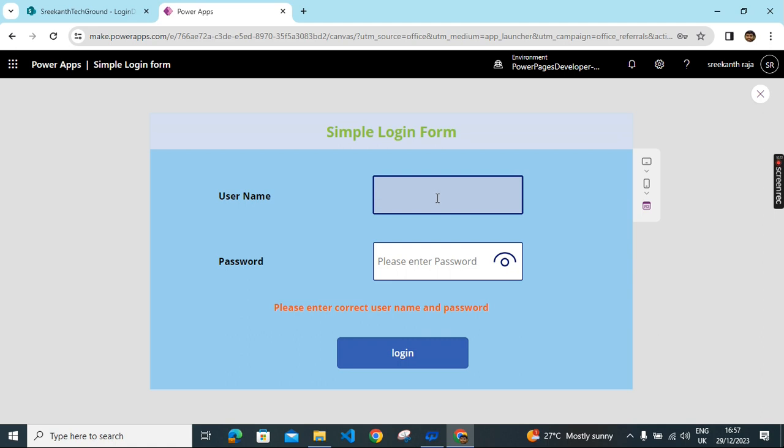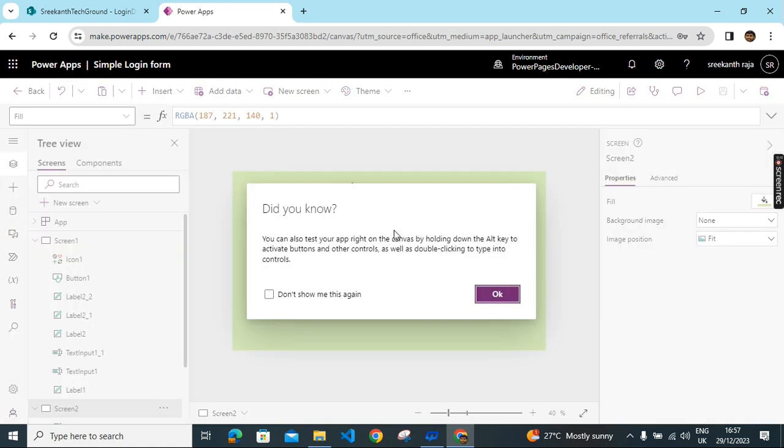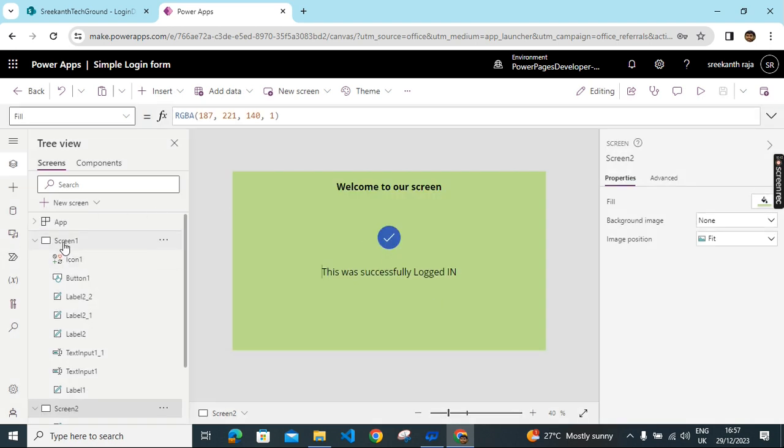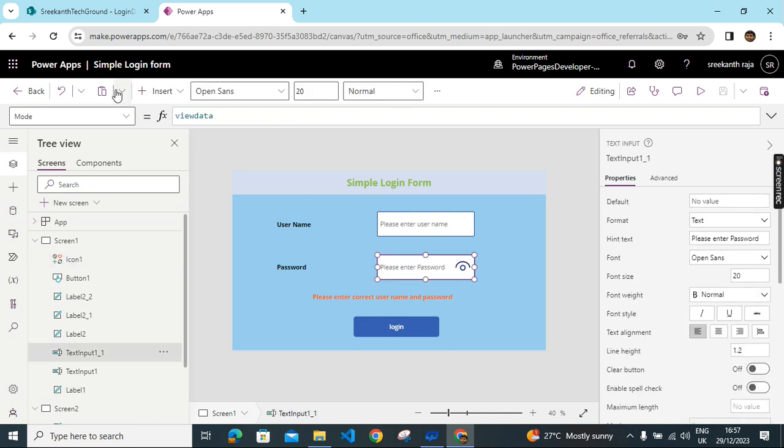Now I will give a username and password. I will give the correct username and password. So, welcome to our screen. This was successfully logged in, so our data matched. This is the simple login form using PowerApps. Let's check the view icon, single line, ViewData.